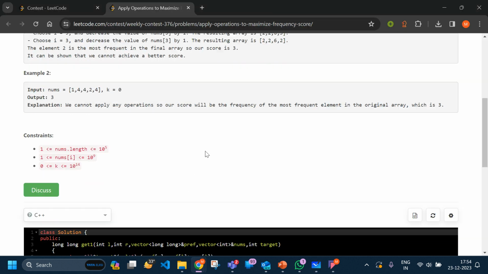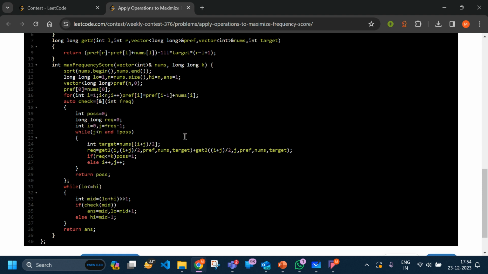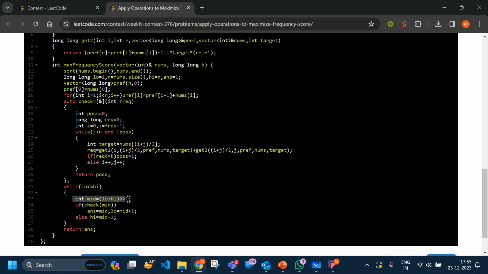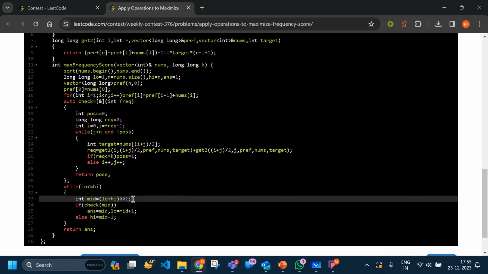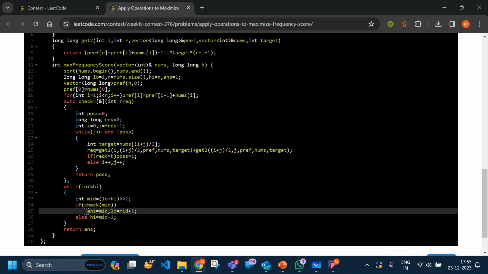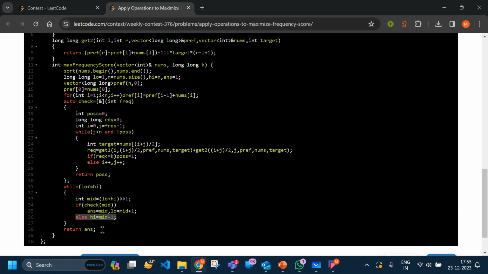So that's what we are looking into in the code. Let's first go through the code. Here, first of all, we have sorted the array, and after that I am doing a binary search while low is less than or equal to high. This is the frequency; we are checking whether mid frequency we can have in the answer or not. If check of mid is correct, then we fix our answer as mid and go for the right half, or else we move to the lower left half, right? And at last we are returning this answer.